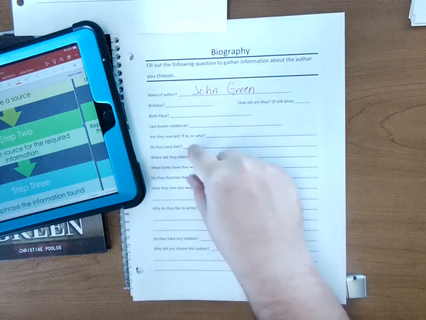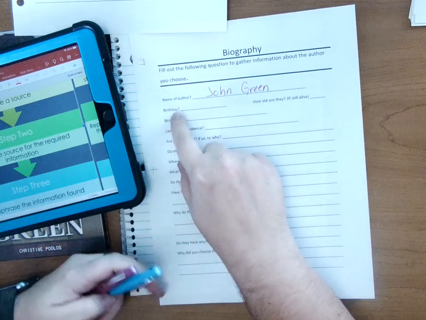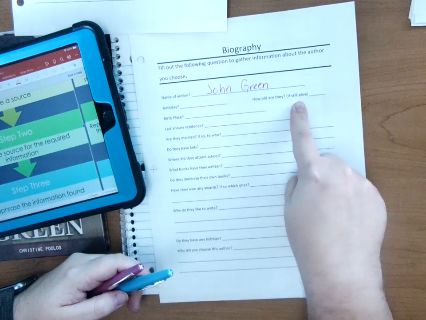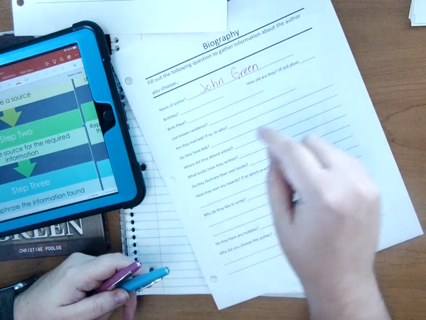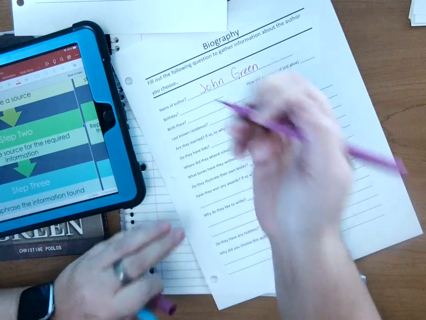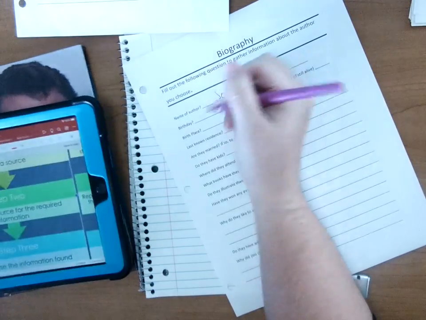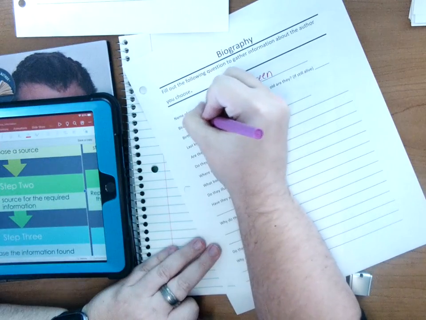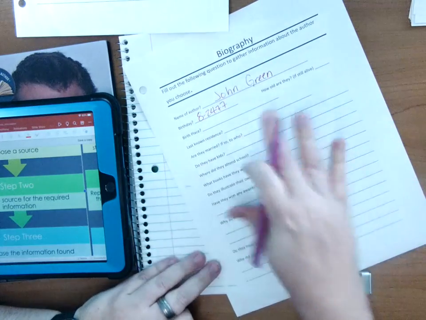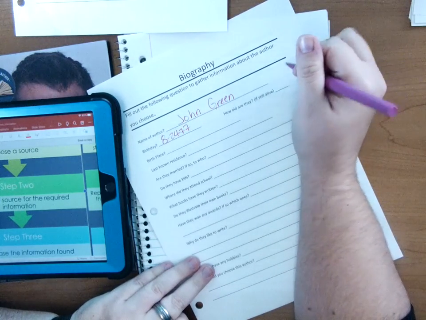So you are going to need to search that source for all of your required information. So, you know, birthday. What's their birthday? Birthplace. How old are they? Last known residence. Are they still alive? All of this basic information. Some of it is easy to determine. So, like I found John Green's birthday, I found in my book source on page 10. So he was born 8/24/77. Yeah, he's old. If you do the math, and we're not going to pause the video to do the math, he's 43.